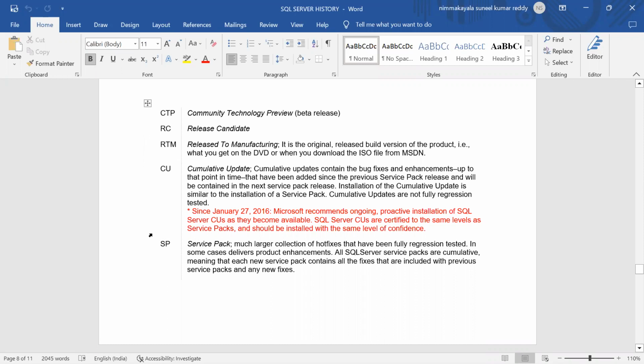Service pack: up to 2016, they released service packs. First, they will release the original product, RTM. Then they can release service pack one. Under that, they can release CUs again, like CU1. For example, first the 2016 RTM version is released.